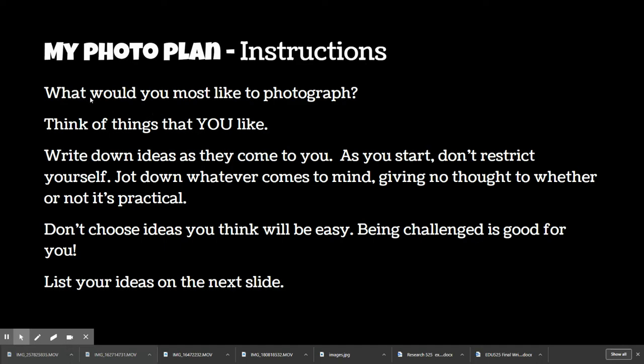So the first thing you want to do is ask yourself, what would you most like to photograph? Think of things that you like. You're going to write down these ideas as they come to you. As you start, don't restrict yourself. Just jot down whatever comes to mind, giving no thought to whether or not it's practical. So if you love BMX biking, then say, I would love to photograph BMX bikers. If you love anime, maybe you want to say, I would love to photograph cosplayers. If you love baseball, maybe you'd love to photograph a baseball game. So whatever you would love to do without any restrictions.